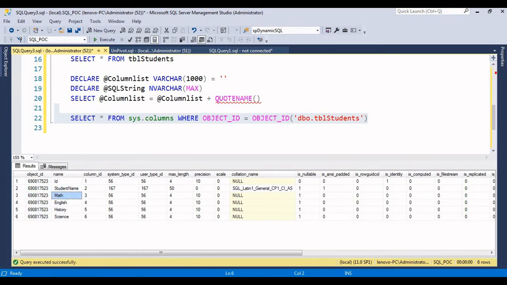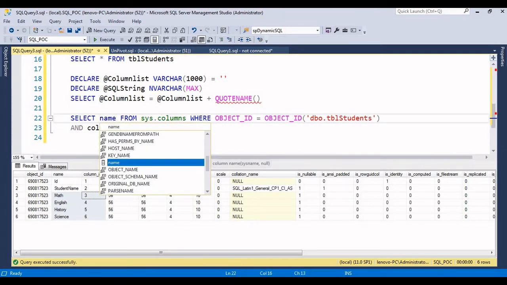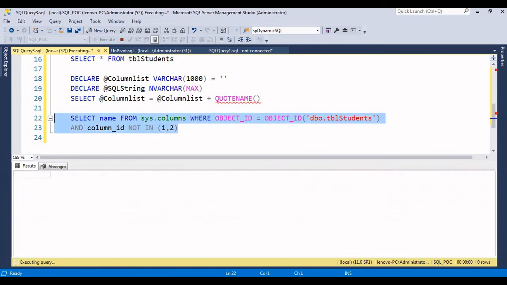I want to see these subject columns as rows, so I'm filtering where column id not in 1, 2. Except these columns, I'm trying to store the other column values into this variable. Instead of taking all the columns, I'll take only the name and execute it. Now you can see only 4 columns. Tomorrow, if we add another 2 columns like physics or chemistry, whatever it is, we'll find them here automatically. That part we'll see later.